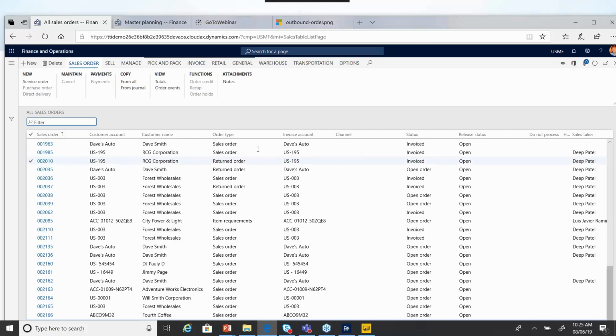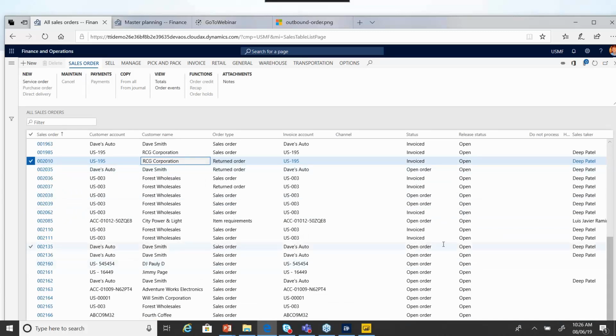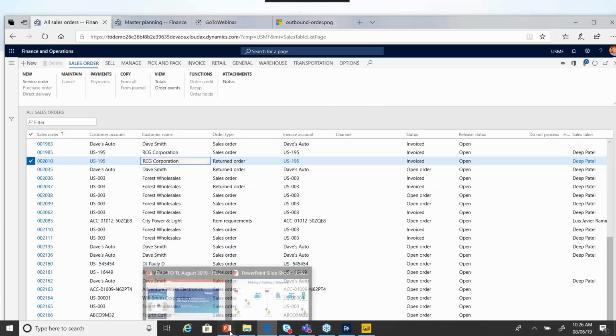You'll see different sales order types, sales orders, return orders, requirements, where they're at in terms of customer side. Are they invoiced yet? I had invoiced and open orders being processed, and then who they're assigned to and where they're at in the stage of delivery.